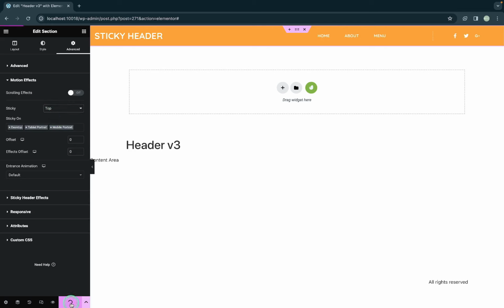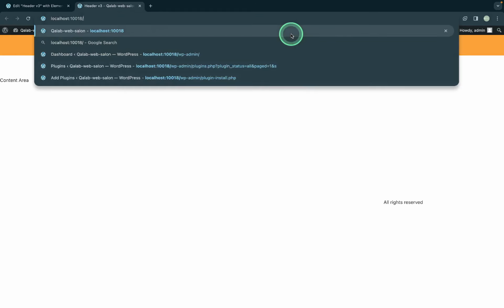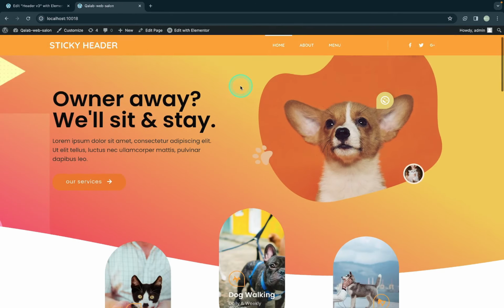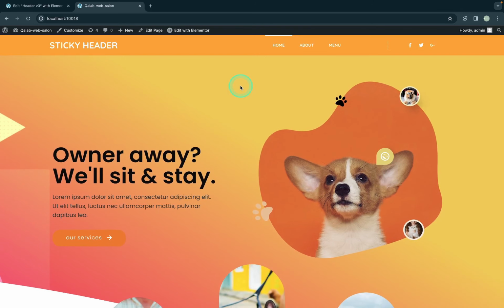Let's save it and test on the front end. Let's remove this URL so that we can see our header on the home page. Look at that. It's sticking to the top like a good boy. Now let's return to the editor. We have got more awesomeness to add.